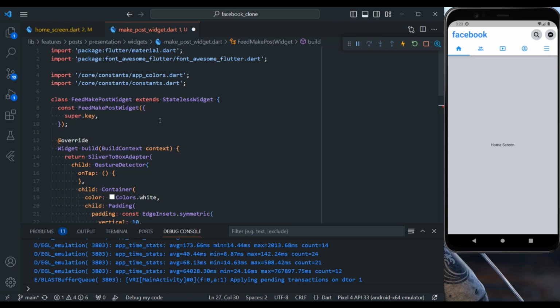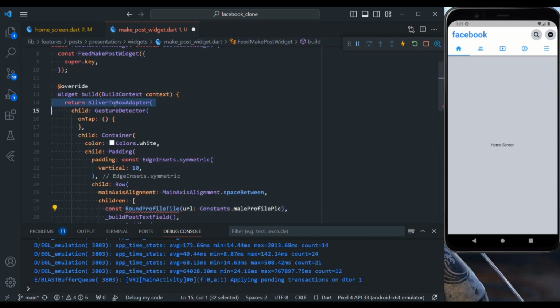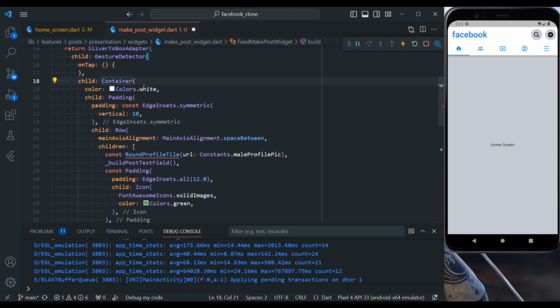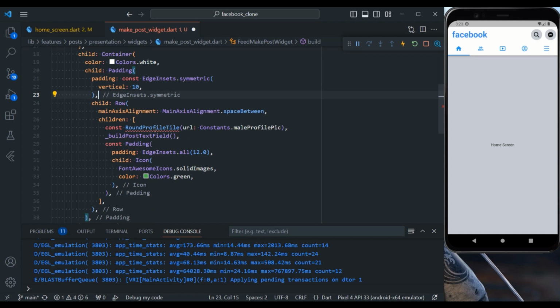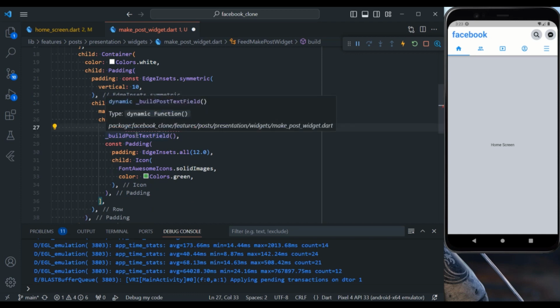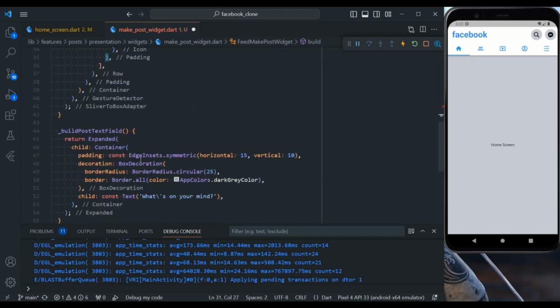What we basically have here is a sliver to box adapter, because inside our post screen, everything is going to be put inside a custom scroll view. We have a gesture detector because when we click on that widget, we're going to go inside the create post screen. We have a container, color of white. We have a padding. Inside the row, we have a profile tile. We have a text field, and we also have an icon.